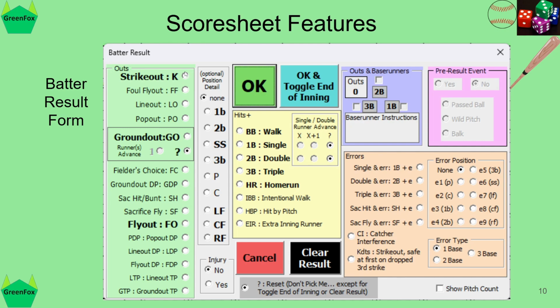So these are various outs. This positional detail is optional. If you want to say they lined out, you could just click line out and then click OK. If you want to say they lined out to second, you'd click line out and second base and click OK. That just makes the score sheet richer. There's a little more detail, but it has nothing to do with stats because GreenFox doesn't track fielding stats. But a lot of people use this just because they're trying to keep score. If you know they grounded out to short, you might want to write that they grounded out to short.